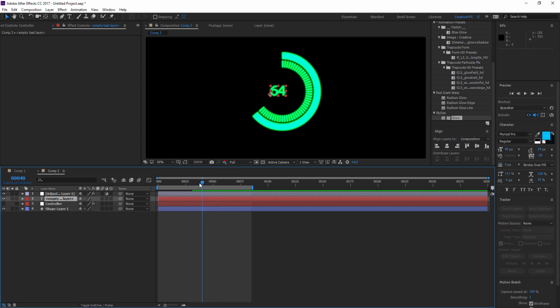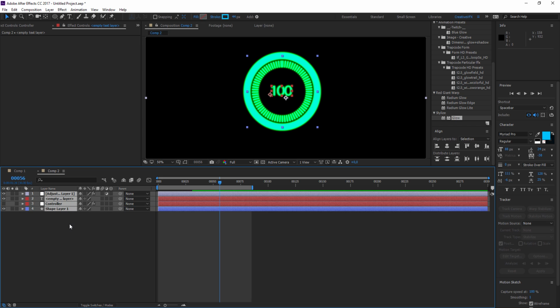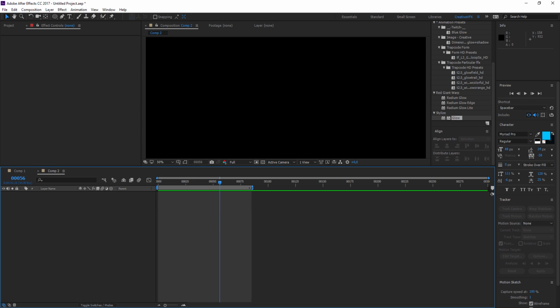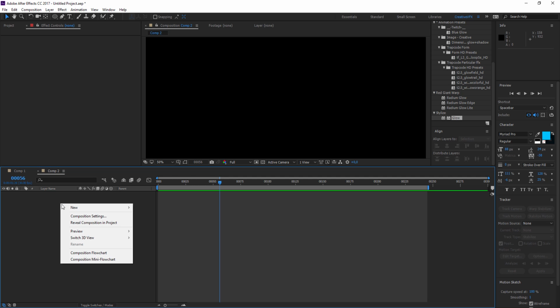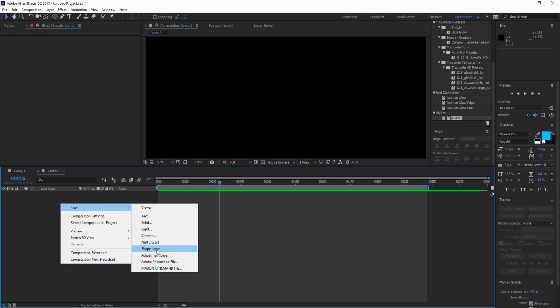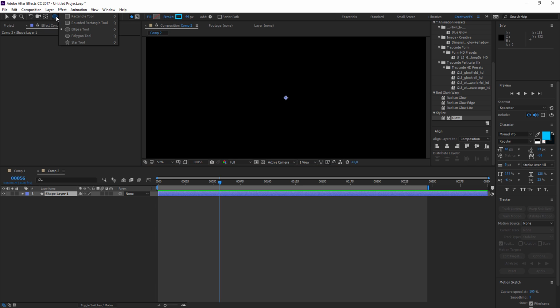So many possibilities here. So let's take a look at the other method, which is creating a straight line progress bar. So let's go ahead and delete all of these. Okay, so let's see what we can do here. Let's create a new shape layer as well, and for this one we'll make a rectangle.